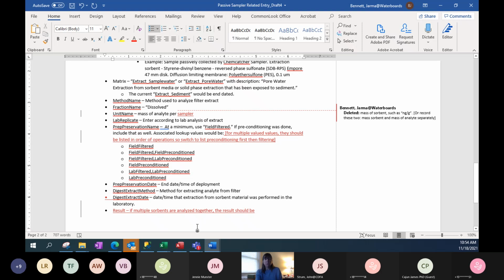We want to say that if you do combine them, recognizing that not everybody combined them, you need to divide your result by the number of sorbents you combined. Or I would say the results should be reduced to mass per sorbent.